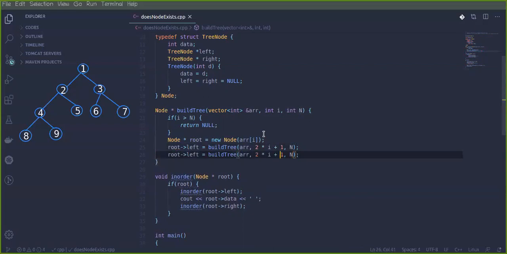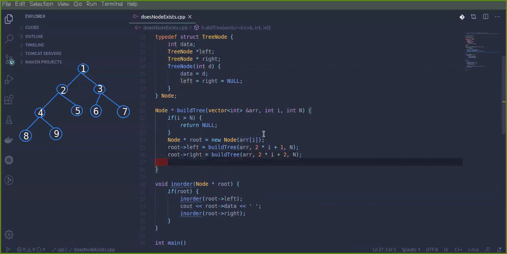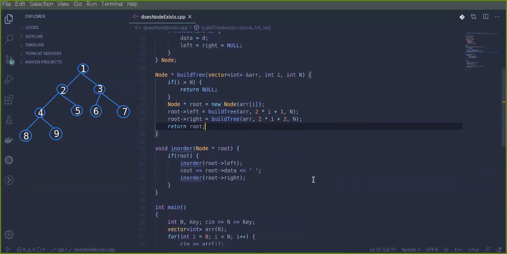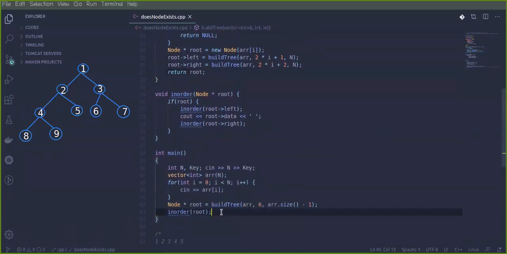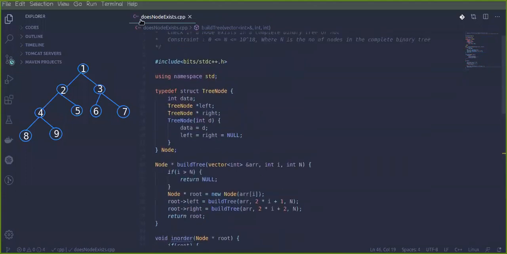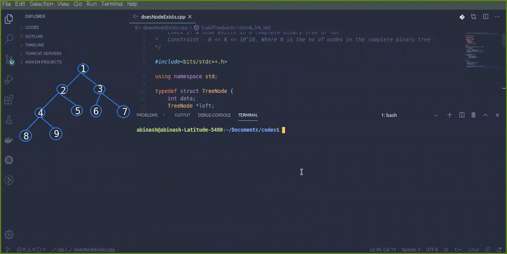Just to validate. Okay, cool. So here it will be right, isn't it? Cool. After building recursively all the left and right, what should I return? I should return the root for every state. Okay, cool. So here we have successfully built the tree, and here I'm trying to find out the path for it. So let's quickly verify.